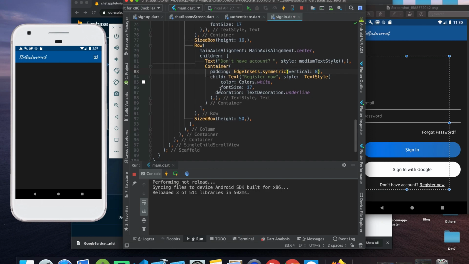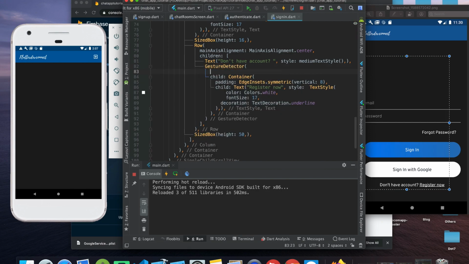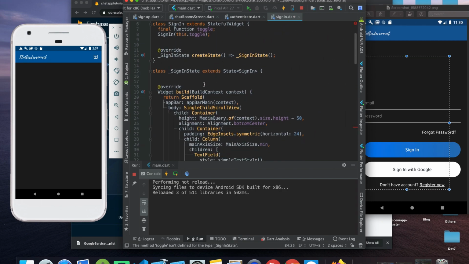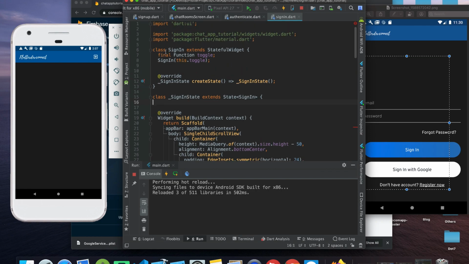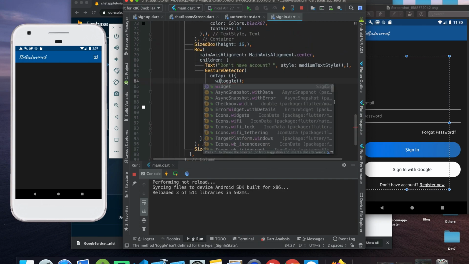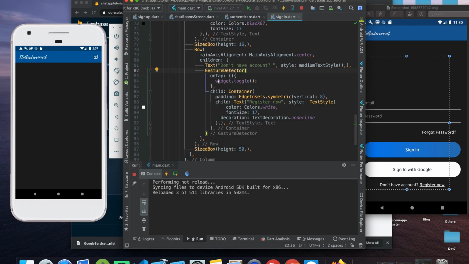So I'm just going to wrap that particular register now with a container, and then I'm going to wrap it with a widget, and that widget is going to be gesture detector. Why am I wrapping it in a gesture detector? Because I want to do something when someone clicks on it. When someone clicks on it, I just want to call this particular function toggle. Now the problem is this function is not actually defined inside of sign in state, but it's defined in this main sign in one. When we use stateful, these two things are generated, right? So to access this toggle inside of this one, we have to say widget dot toggle, and now we will be able to access that. So now this is how we are going to be able to switch between them.